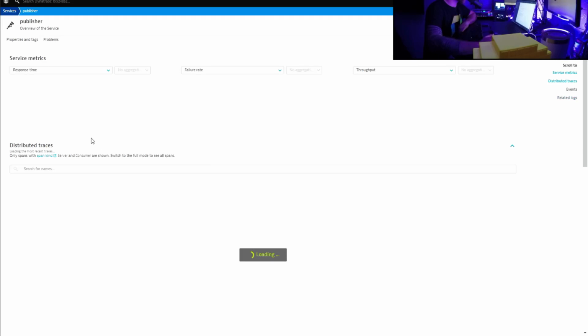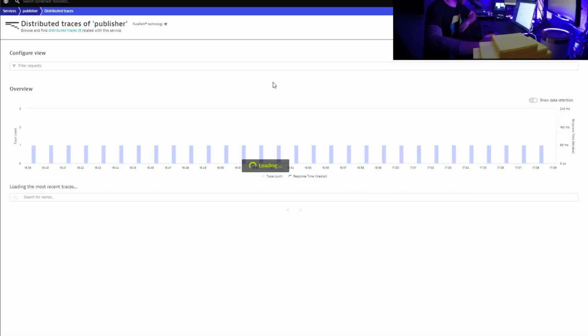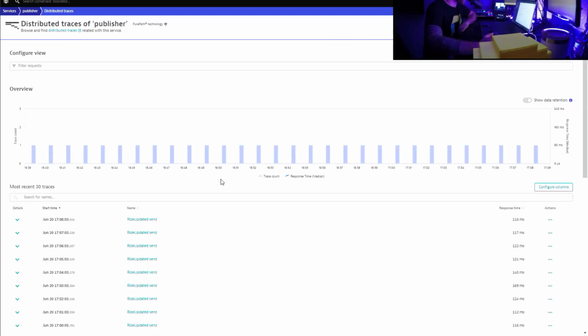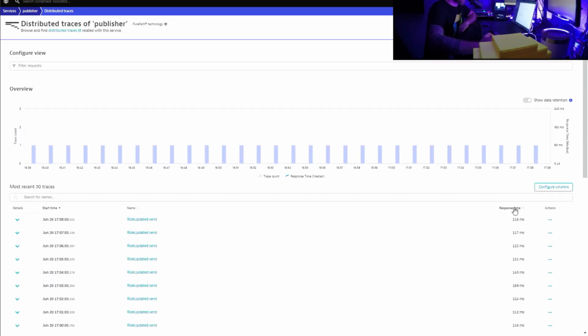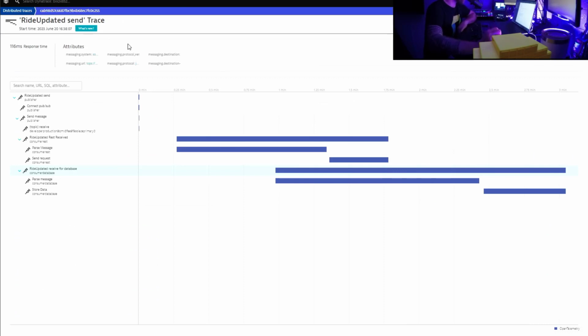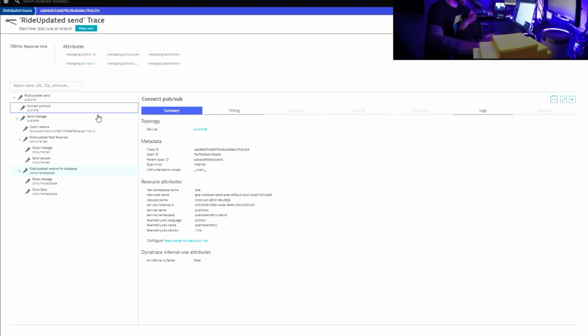So let's look at the publisher. Because the publisher has a span kind of publisher, I will look here at distributed traces to see the traces generated from this service. If you look at that trace here, you can see that we have the publisher spans, and then all the other spans related to the consumer.